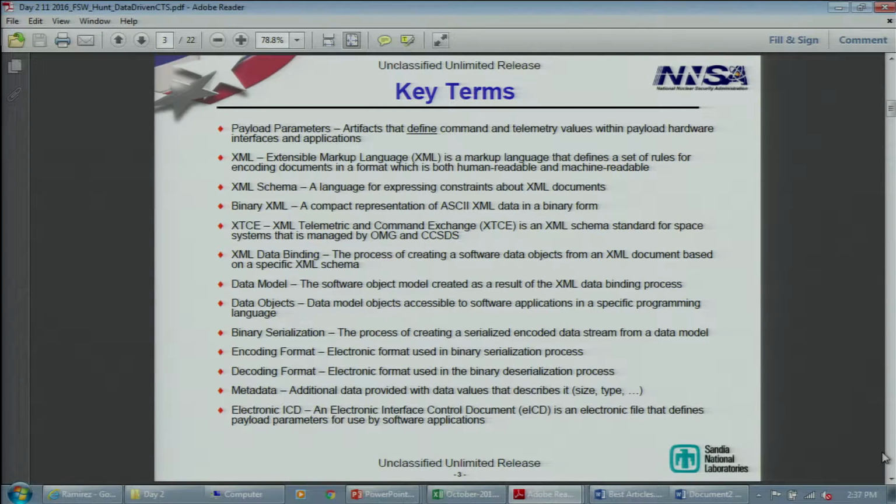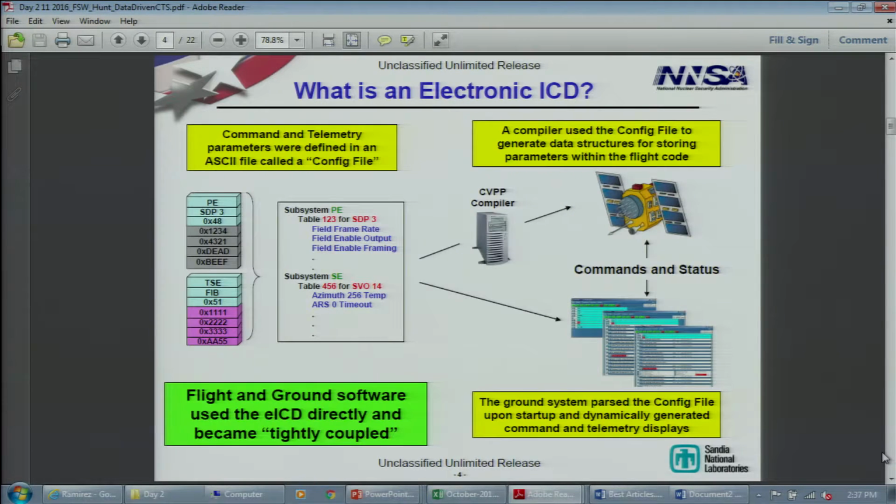These are just some of the terms that I'll be using throughout the presentation. I put it in there for reference purposes. We'll talk about some of them, but I wanted to make sure they were in there.